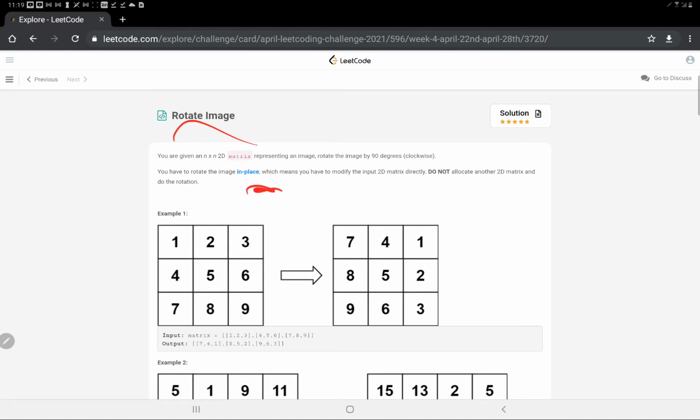But what in place means is that we don't have to create a new matrix and just copy the numbers. We don't have to create any additional matrix, we have to do it in the matrix given to us. We can't take any new matrix. Some of you might not know what in place means, so I think it's my duty to clear it up. You have to modify the matrix and do not allocate another 2D matrix. That's in place, and it's all given in the question statement.